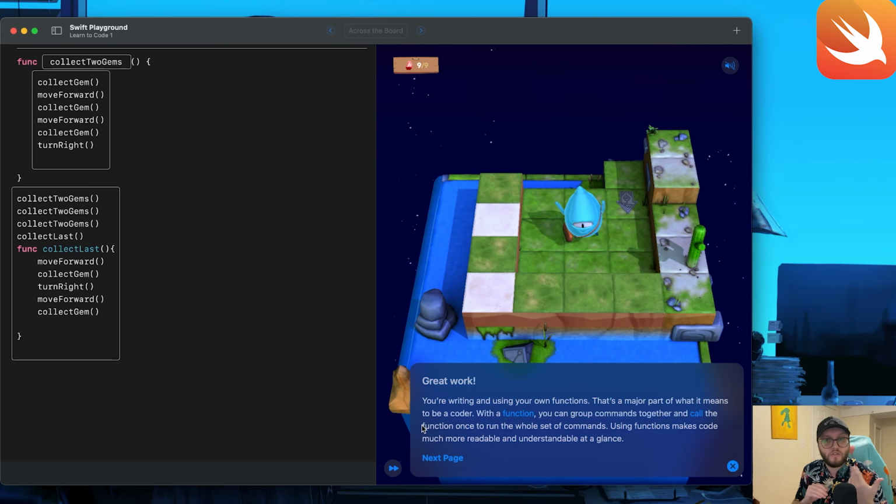So you can choose to use those commands. You can even create your own function and call upon it if you'd like. I like to write and use my own functions. This is a major part of what it means to be a coder. With functions, we group those commands and call the function once to run the whole set of commands. Using functions makes code so much more readable and reusable.